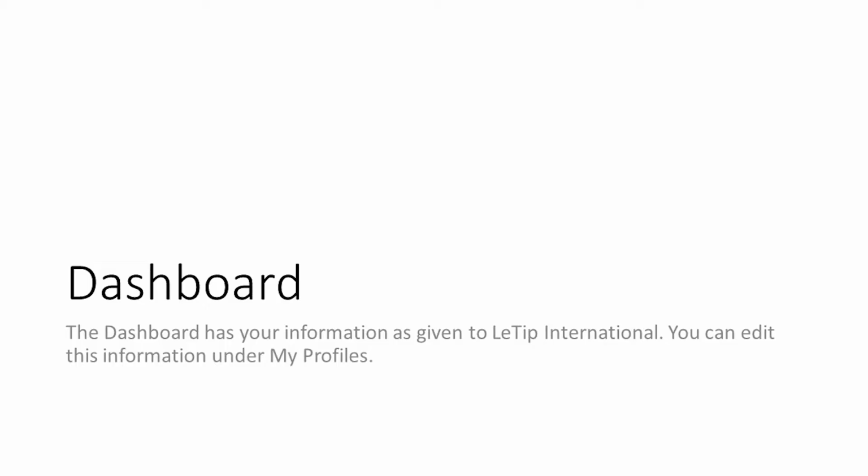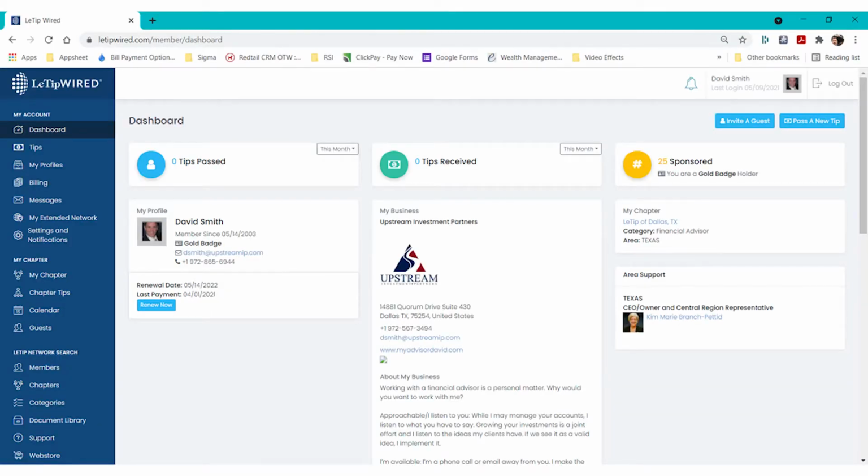The first thing we will review is your dashboard. This is the first screen you will see when you log into LeTip Wired. What you will see on this screen are your vital statistics, such as tips passed and received, the number of members you have sponsored into a LeTip chapter, and your profile information. Notice that you can sort your tips passed and received by month and year so you can track how well you're doing when giving and receiving tips.